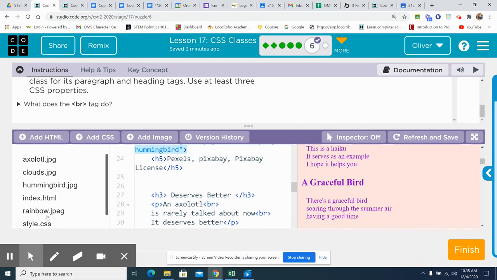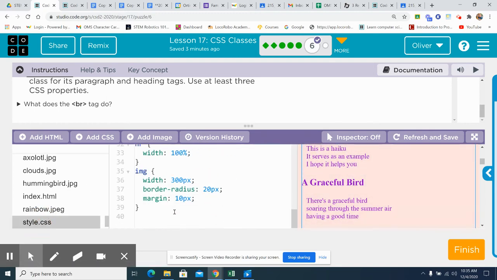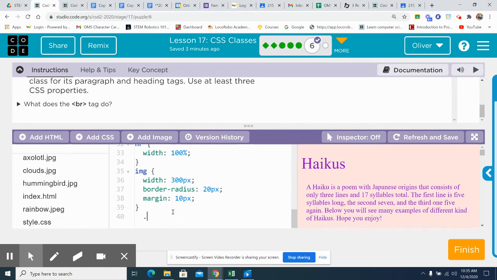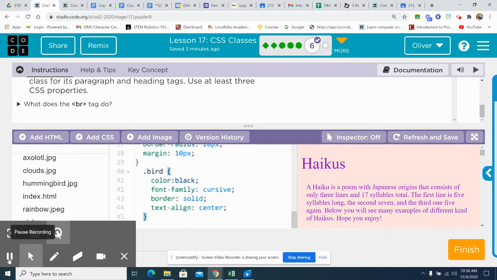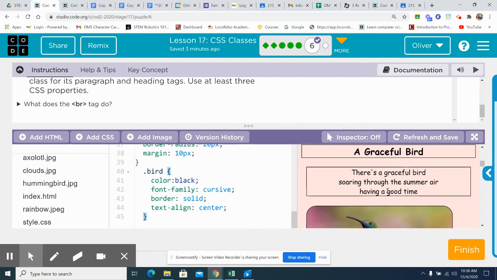So now what are we going to do? We go to style.css, go to .bird, give it a squiggle. Okay, what do we want to do? All right, so to speed things up, I went with color black, font family cursive, border solid, text align center, and look what I got.